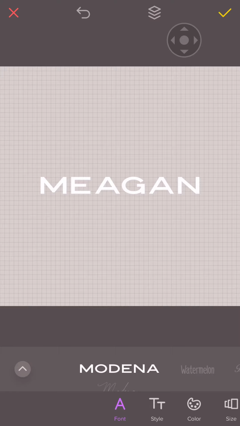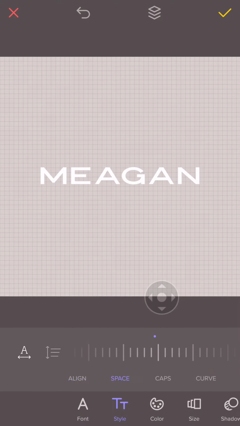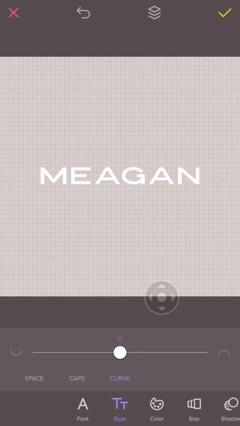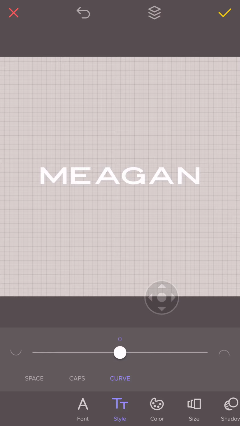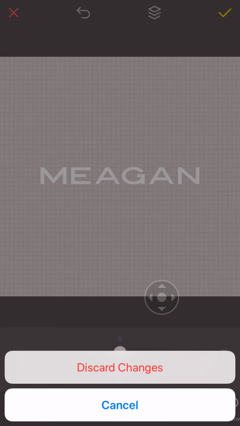So that's the text button. And then of course you've got all these different things you can do with the text. The one thing that I think is really cool is you can make it into a circle, which doesn't work well with that font, but that's a cool option. So I'm going to cross out of that again. Discard changes. So let's go back to the graphics. I'm sorry, I'm totally getting sidetracked.